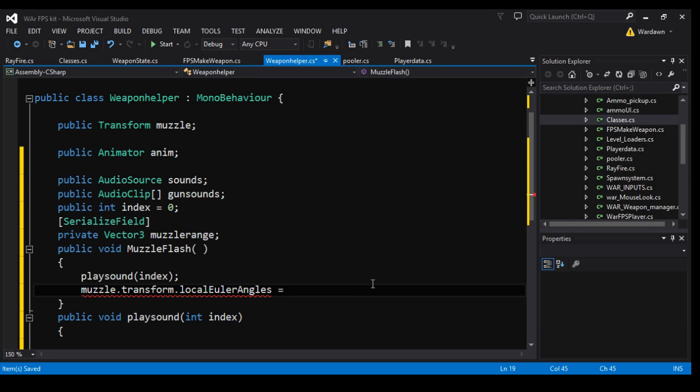Equals. Oh yeah, because we got to equal it out to something. Okay. Duh. Random range. Okay. Now, you're like, well, this just does a vector 3 right here.